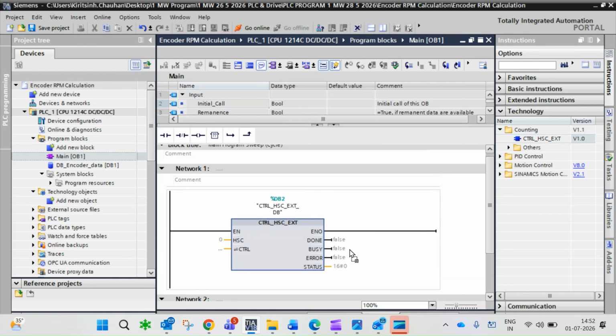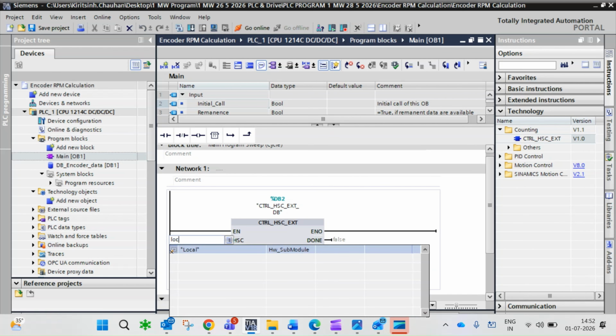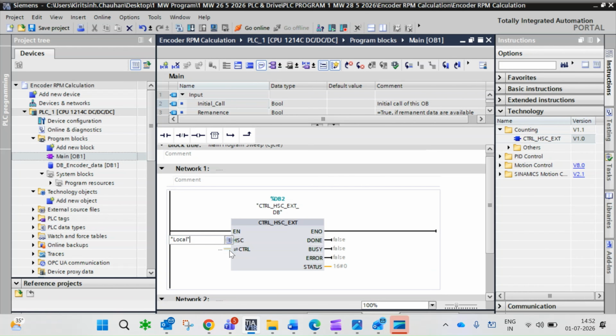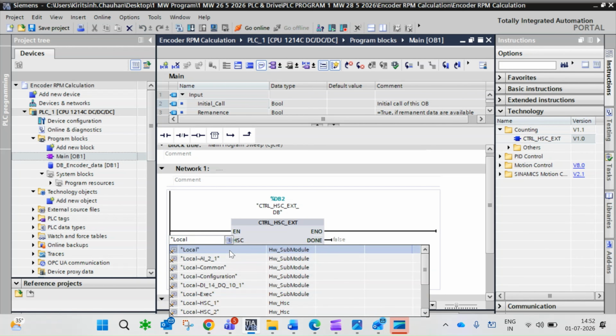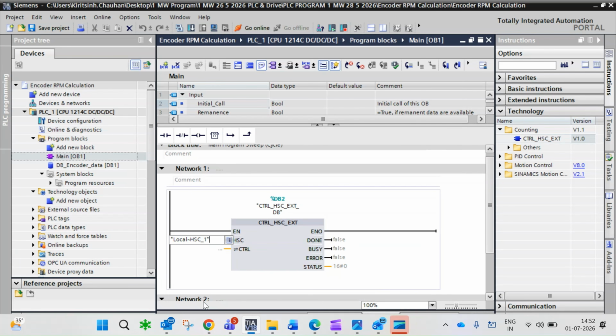Now HSC. If you have any instance ID, you can directly write the instance ID. Otherwise, you can write Local and select HSC 1, because we are using HSC 1 right now, and this is from the local module. So Local HSC 1. You can check the hardware ID, 257 is the hardware ID. Otherwise, you can directly write the hardware ID, not an issue.